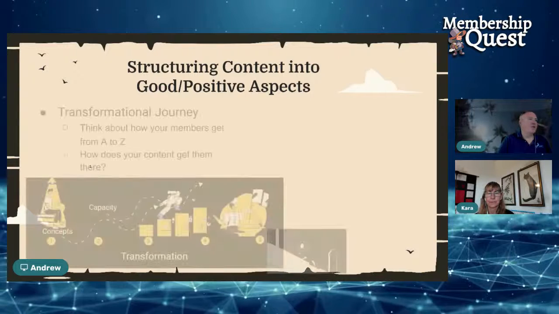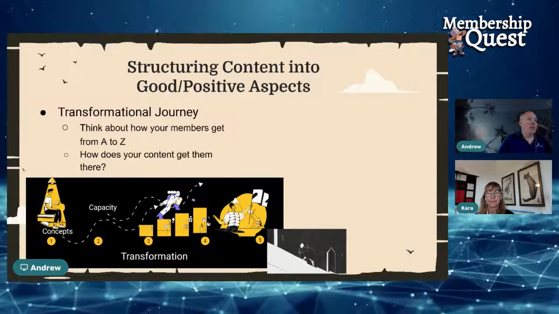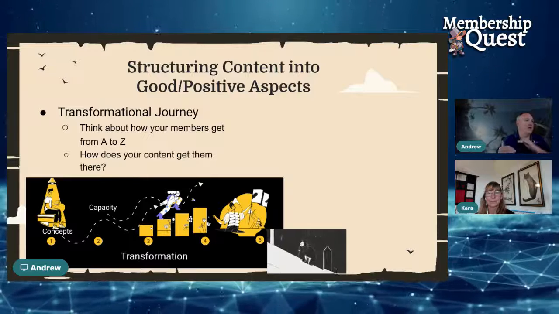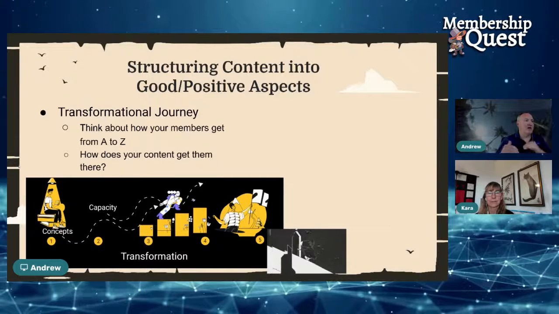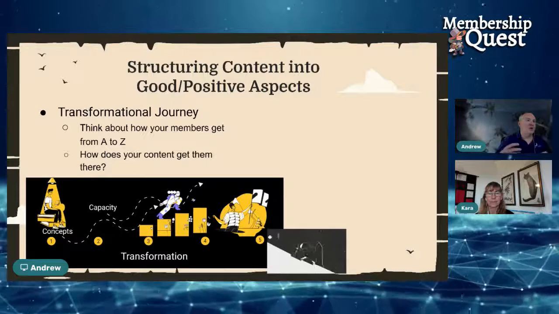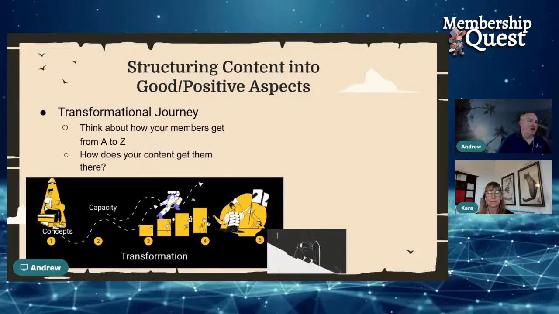We'll talk about this in a little bit, but within those types of things, we've been talking about a thing called concepts and capacity, and how you have the capacity to learn more and build more.